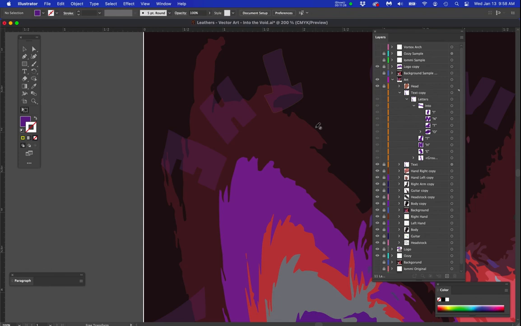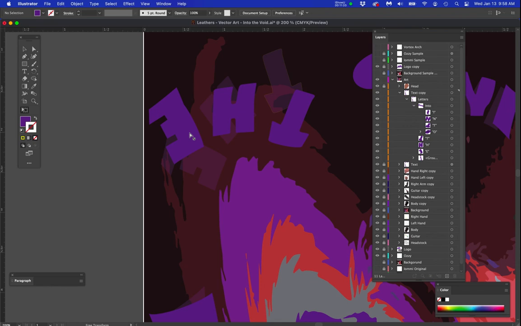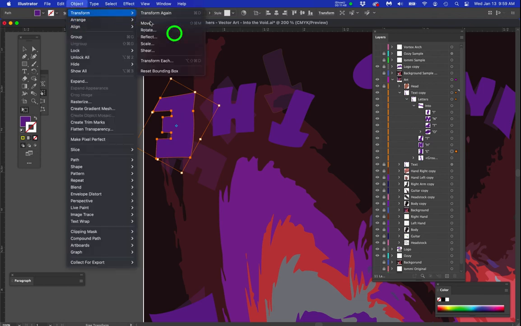I'm thinking. So let me turn this back on. I'm going to see if I can make this work individually, because it goes around the corner kind of funny. So I'm only going to click the E. Okay. I'm going to turn the E. I know this is a lot. I'm going to turn the E and reset the bounding box.